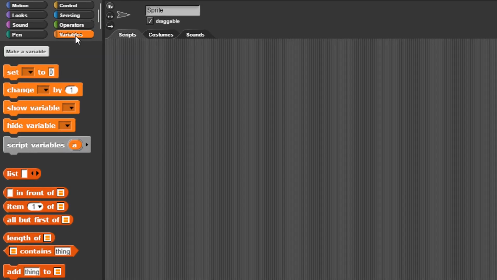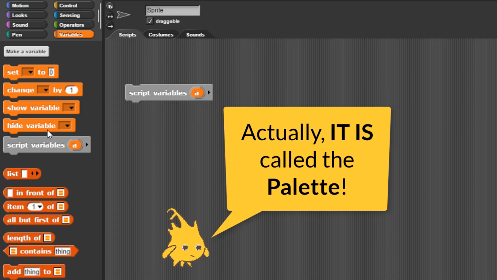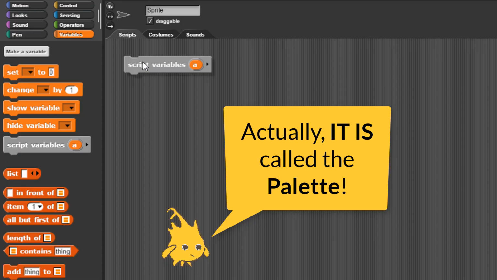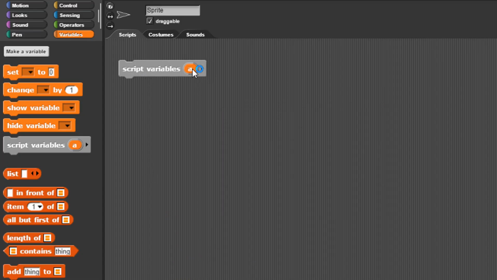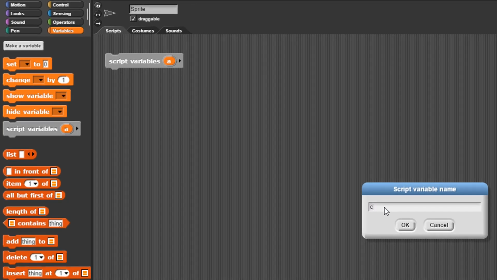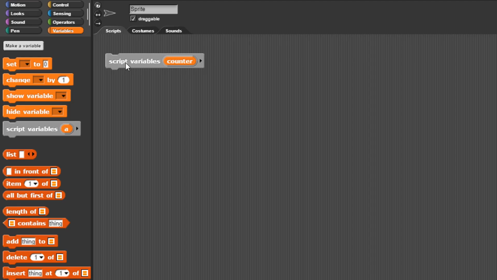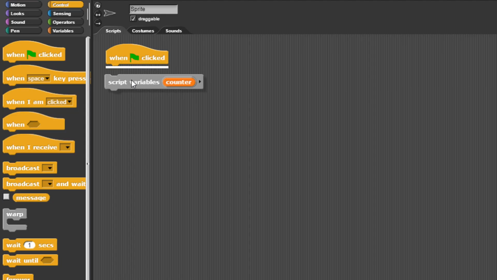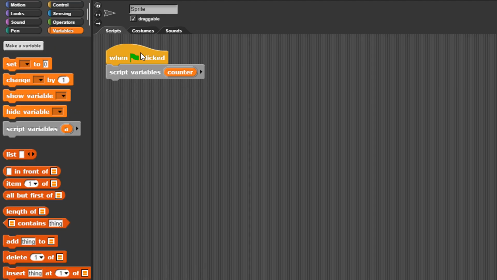Over here in your palette, you can go click on variables and go to script variables. Actually, I don't even think it's called the palette. It's the command area or something, or the block area. Anyways, we bring the script variables block over and we can name our variable by clicking on the A that is already there. So for example, if we want to create a counter variable, this script variable counter will only exist while the script is running. So for example, when I click the green flag, there will be a variable called counter that will exist until the end of the script.